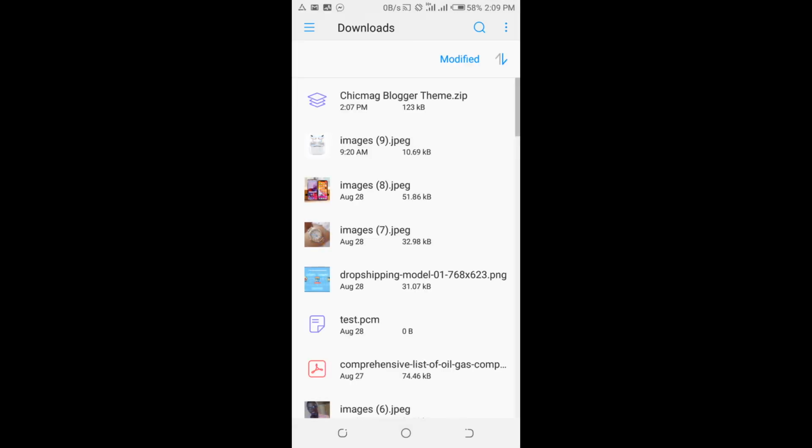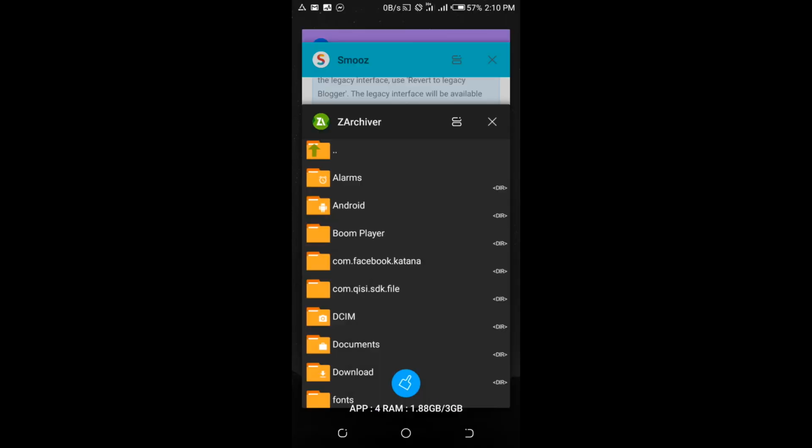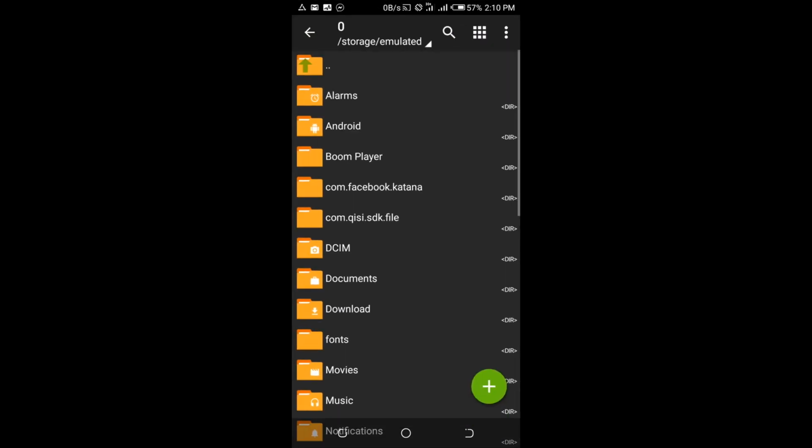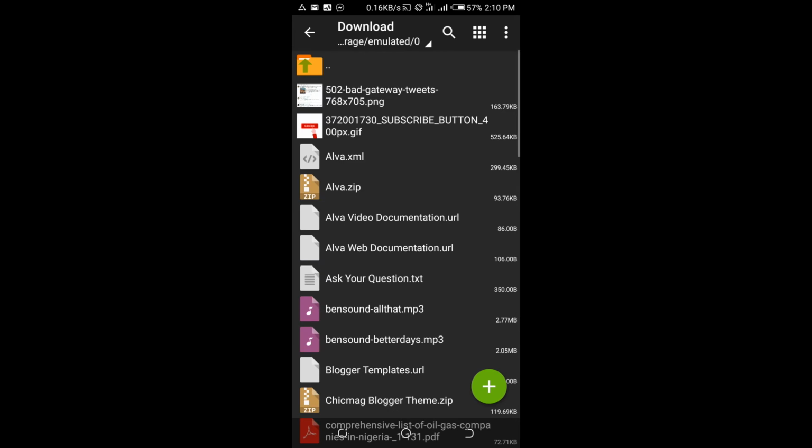So this is what we downloaded: Chipmunk blogger theme. Can you see? .zip. We don't need zip. We need just XML, because if you upload this zip now, it will not work. So we need to extract the file we really need. That's why I'm going to use this file extractor. Now I want to extract it.